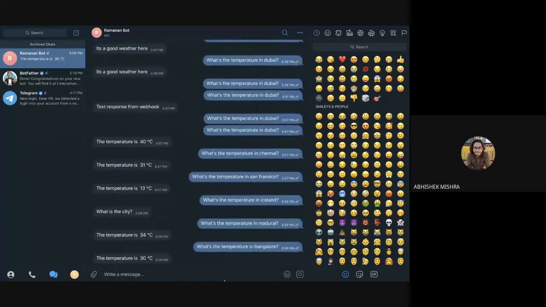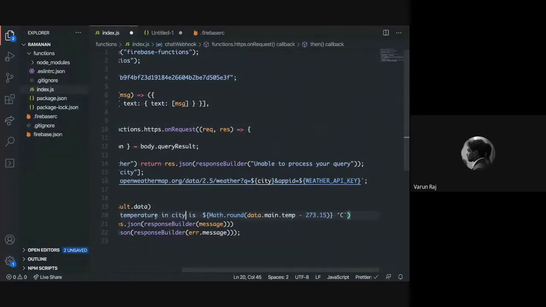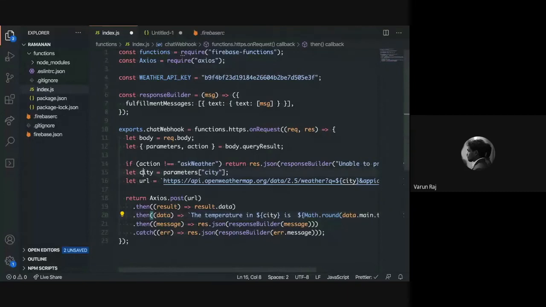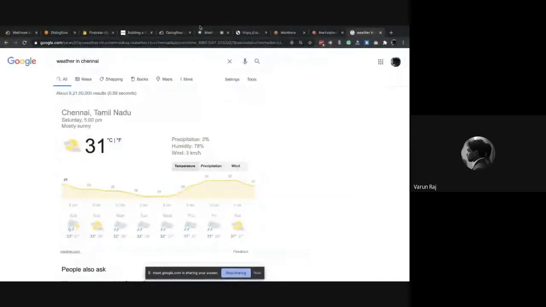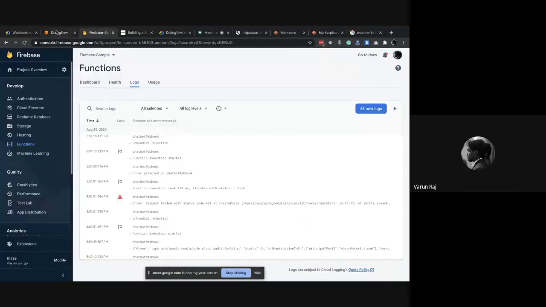If Rama is asking for Kuwait, you can type that. If you want to add just the temperature, you can put the temperature in city. You can do that because the city is configured here, so you just replicate it here, something like that. You can create multiple different formats accordingly.